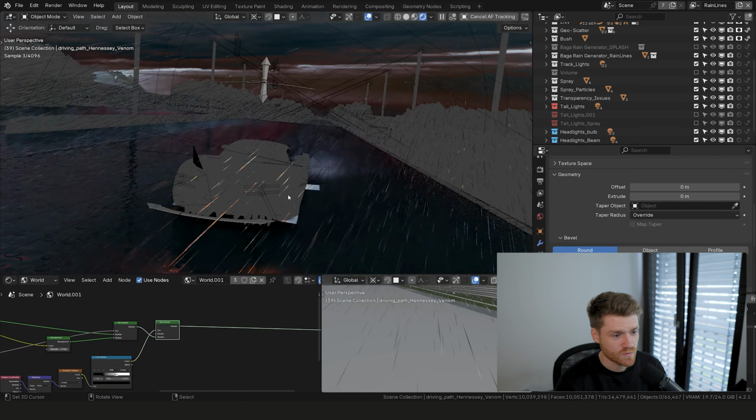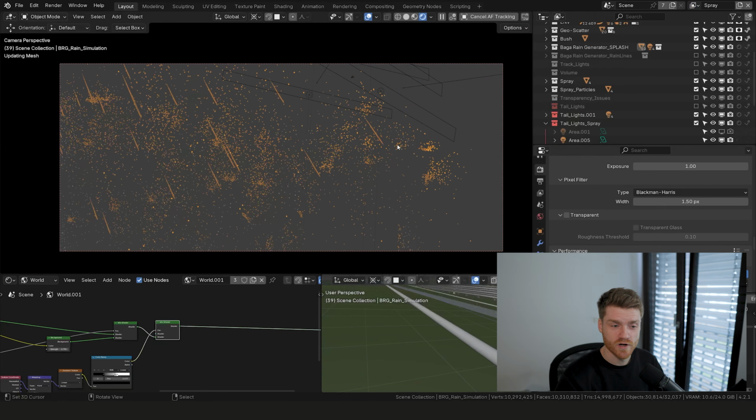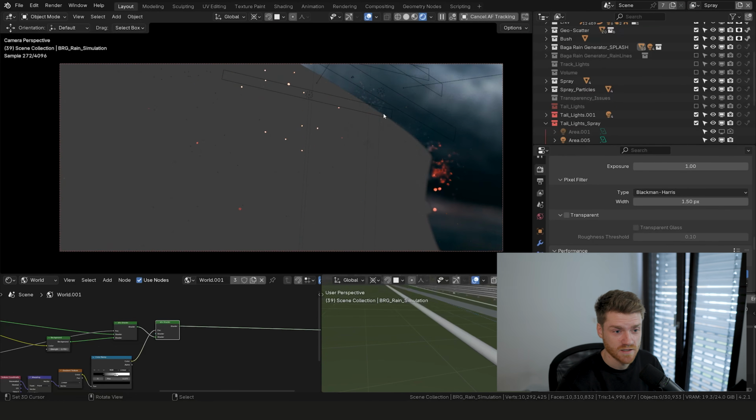And you can see how, because we have the nice headlights and especially also the tail light area lights inside the scene, we get this very nice coloring of the rain. Then we have the spray, which is also generated by the Bagger Rain Generator, which looks really nice, and is sort of these splashes coming off of the car. And you can see here, especially picking that tail light up, it looks so nice, especially in motion.